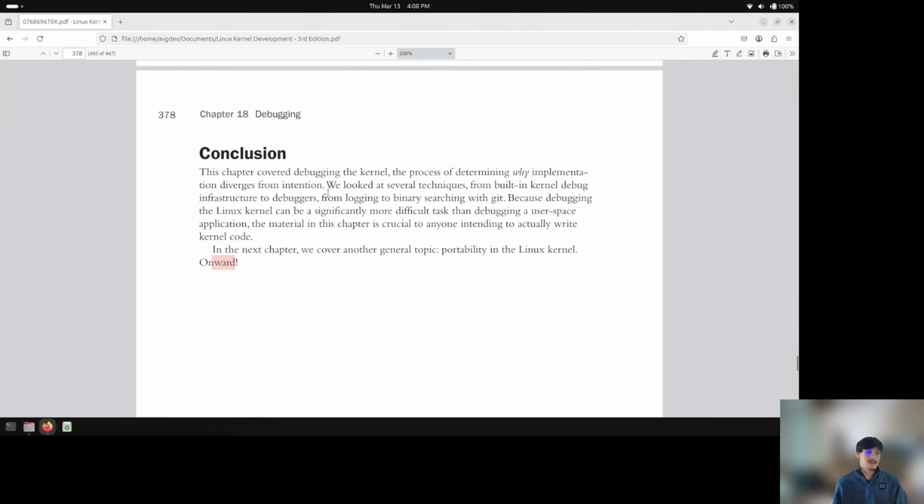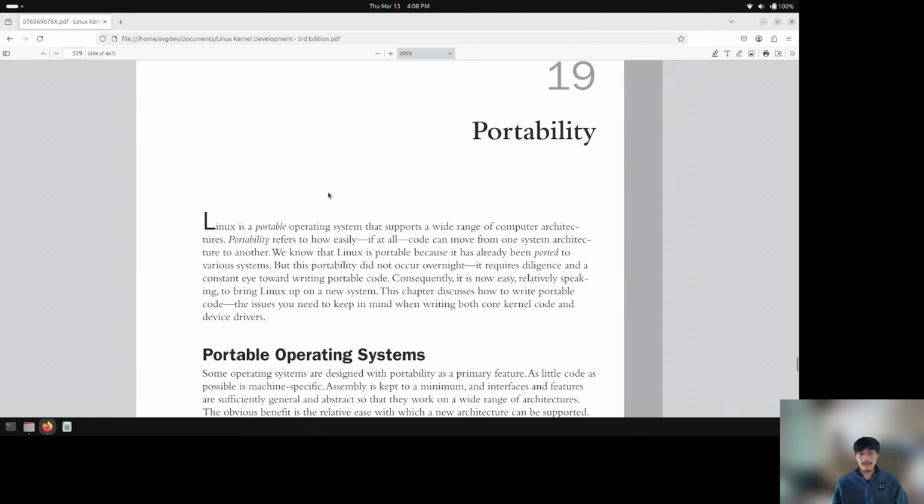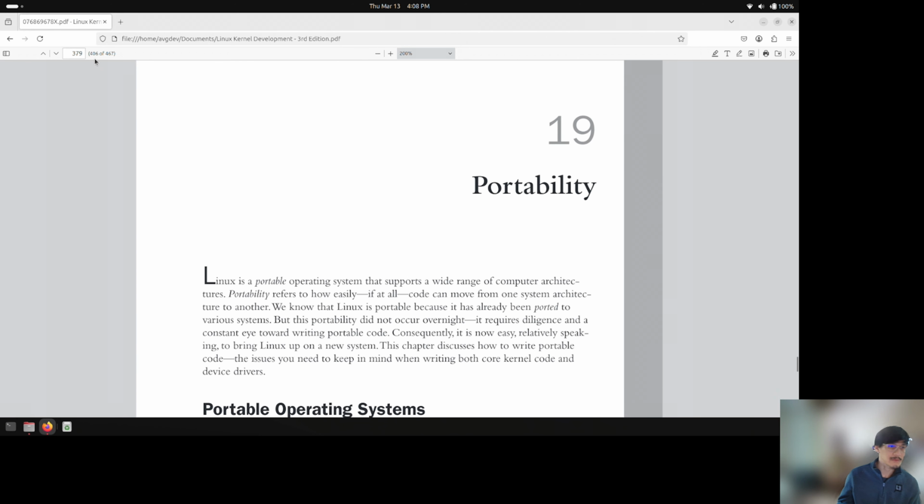Onward. So we're almost done with the book. We only have like two more chapters. So the next chapter is portability, and it should be a pretty short one. So thanks.